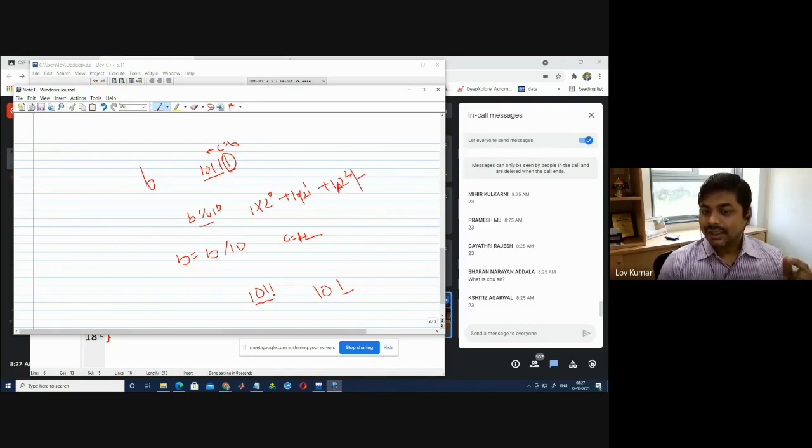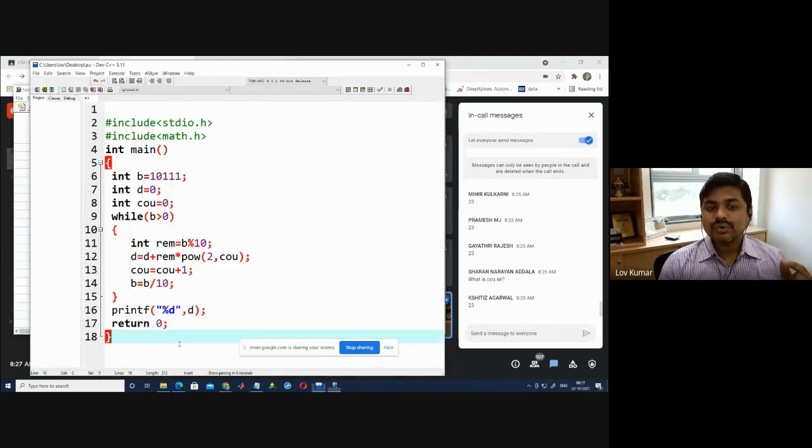Plus. Again, we are dividing. We are getting 10. The counter value becomes 3. So we are getting the 0, so 0 into 2 to the power 3. Plus. Again, we are going to divide. It will come 1. So we write 1 into 2 to the power 4. And after that, if we write 1 divided by 10, it will come 0. And when we get 0, we stop this process. It will only work when the value of b is greater than 0.